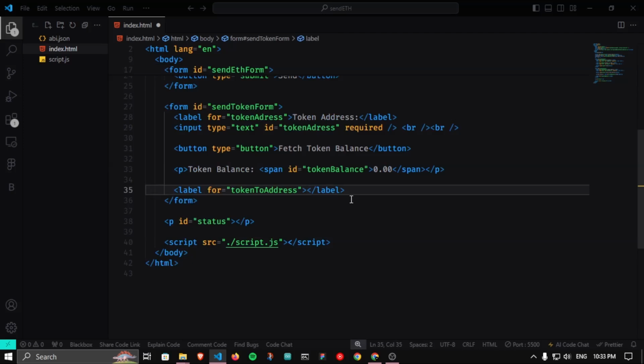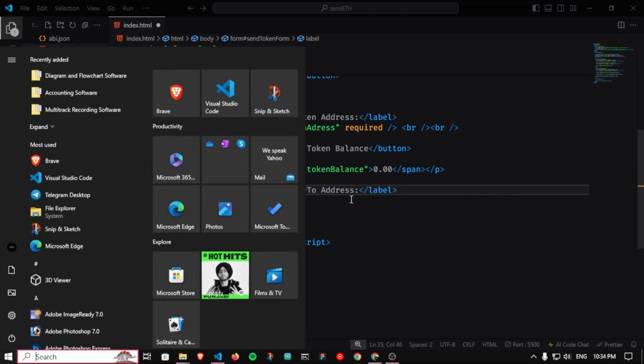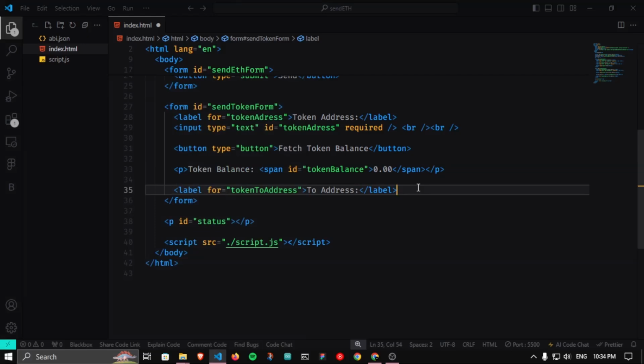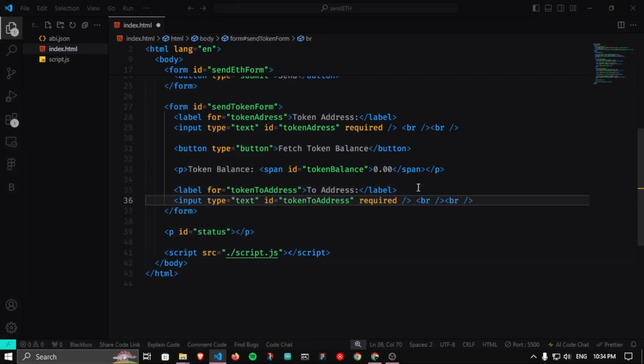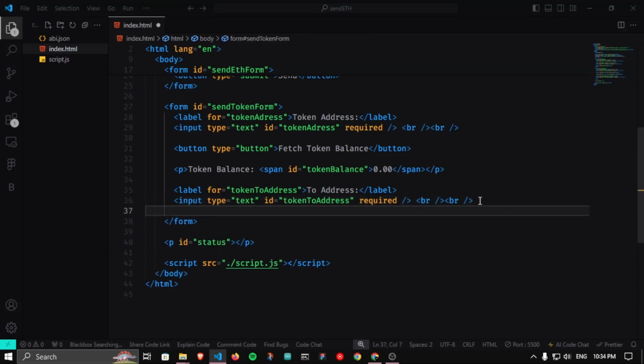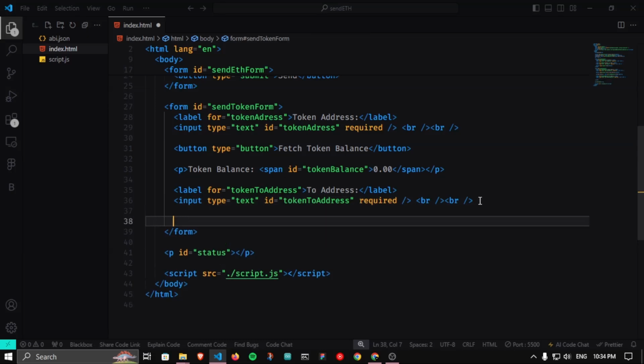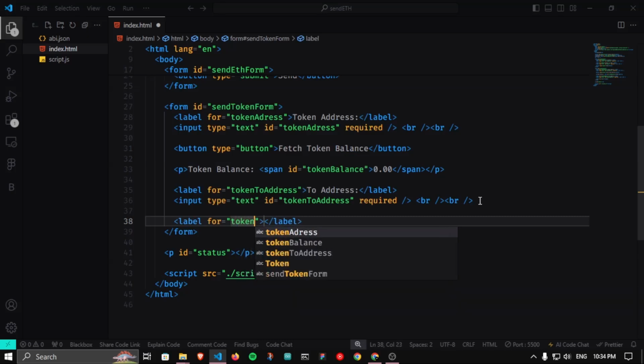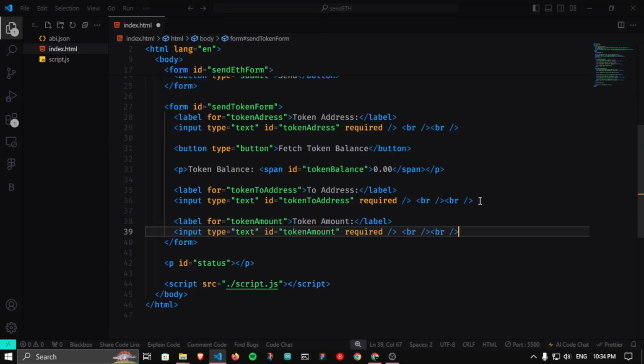That's why I've given it an id of token to address, and just write here to address, which means enter the address to which you want to send the token. Just close this window explorer, come down here and write this token address, and this will ask for the address of the wallet. Now we are going to ask for the amount. Let's create a label and write token amount, put a colon here, and here's the input.